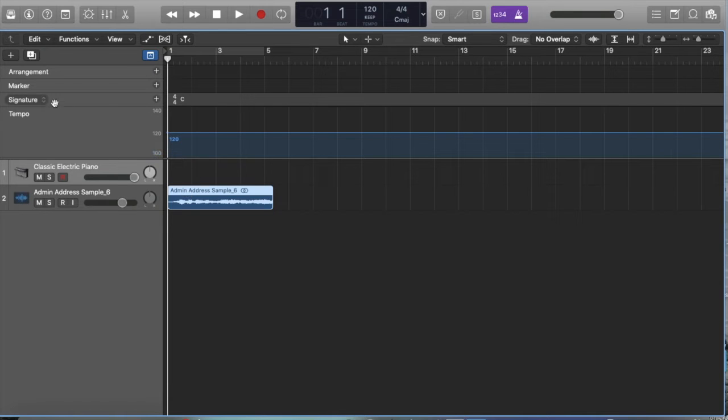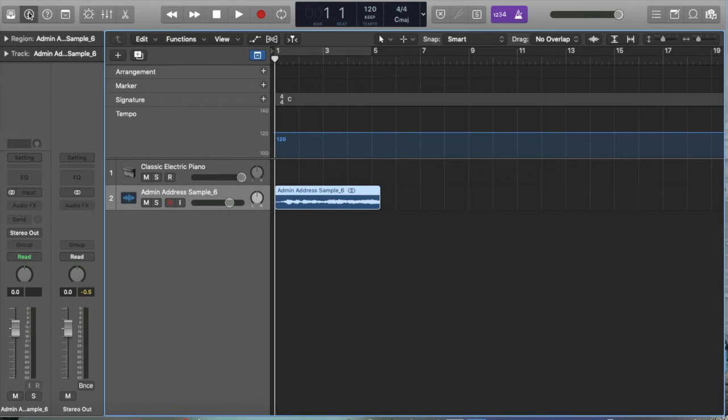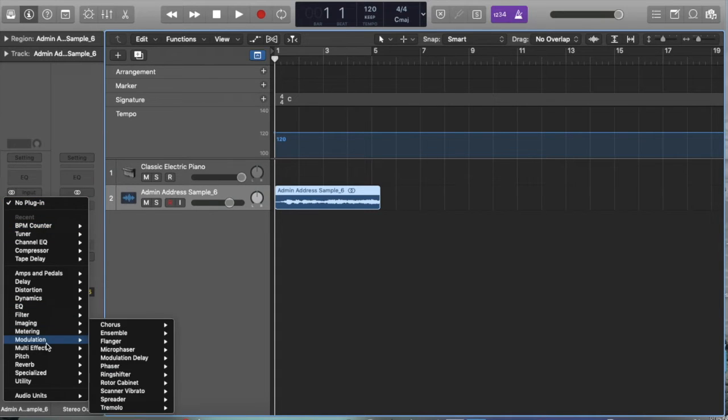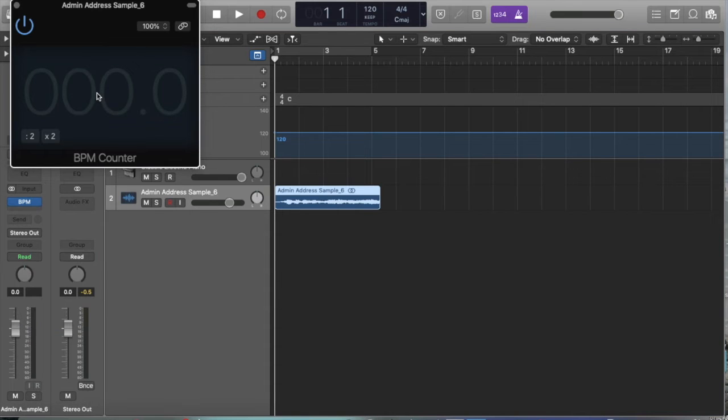A second option is the BPM counter. So what we're going to do is select this track. We're going to open up the inspector. We are going to select audio effects right here. If it's not at the top from using it recently, we're going to go down to, let's see, this is under metering, and then BPM counter, and then stereo. Logic may need several measures with strong transients to figure out an accurate tempo.